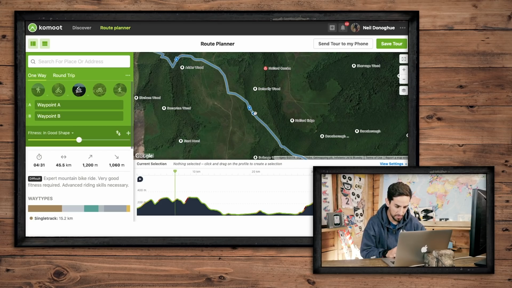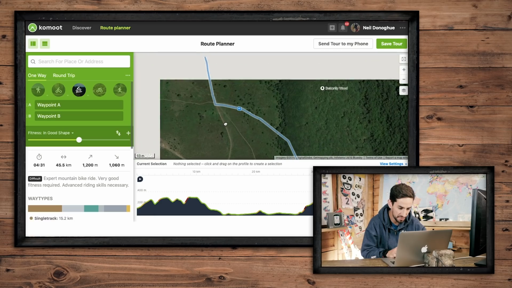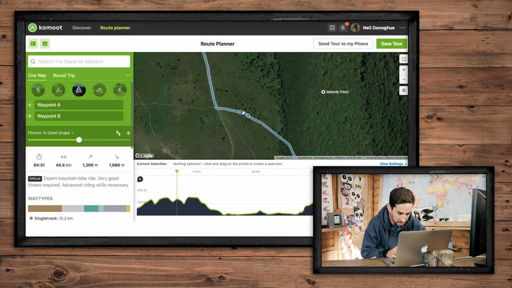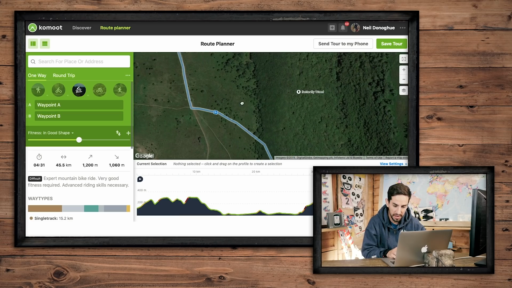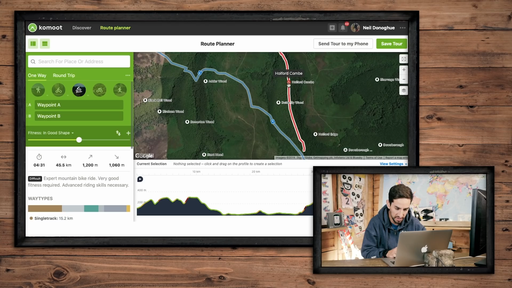Nice little feature as well. If you press M or Control M on your keyboard, it makes the blue line disappear, so you can see what's under there. If I zoom into this bit, oh, that bit looks like single track. That bit looks a little bit wider, more like fire road.